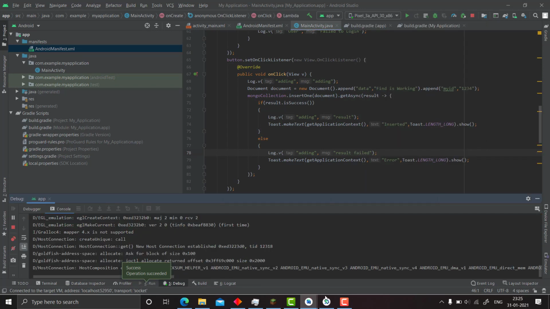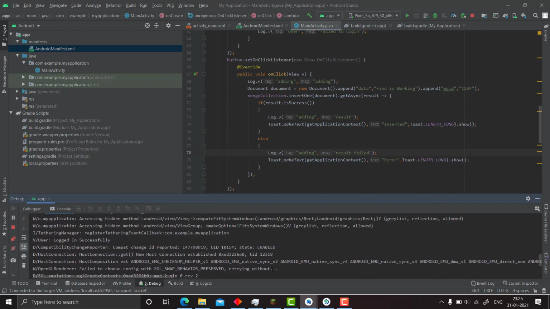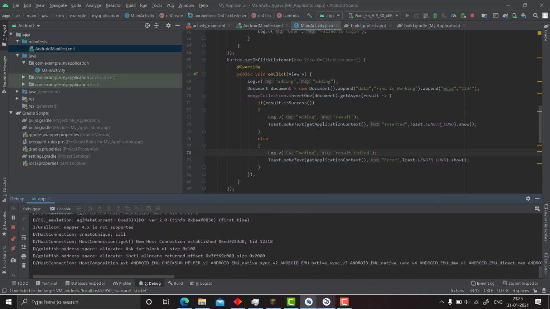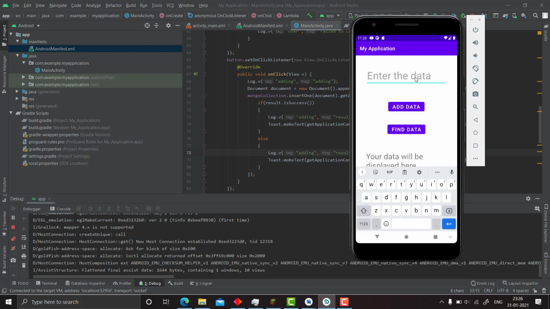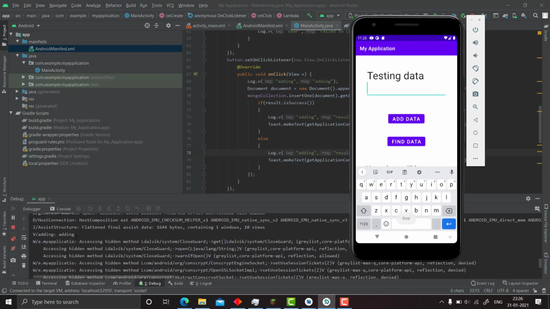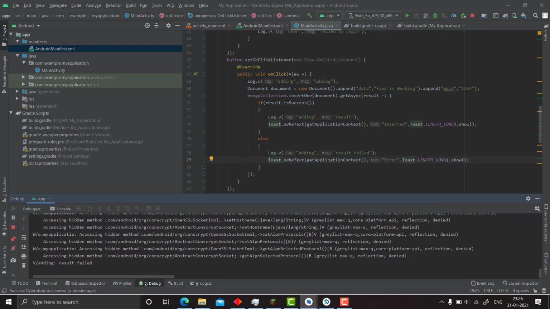So let's check the debug log, and the login is successful. Now let's enter the data. Testing data. Now let's add the data. So adding, and the result failed.